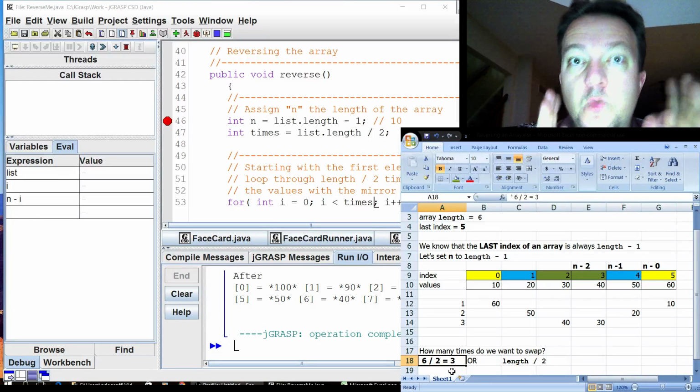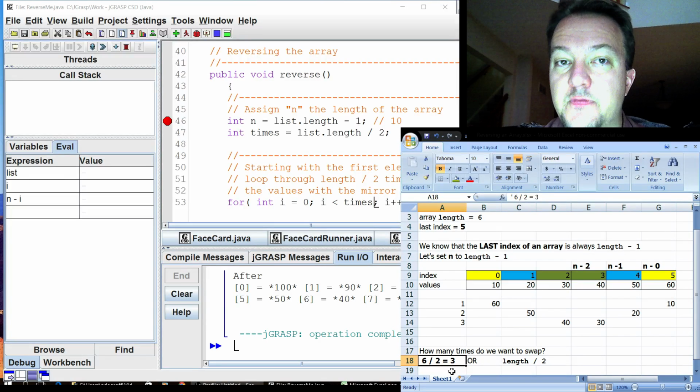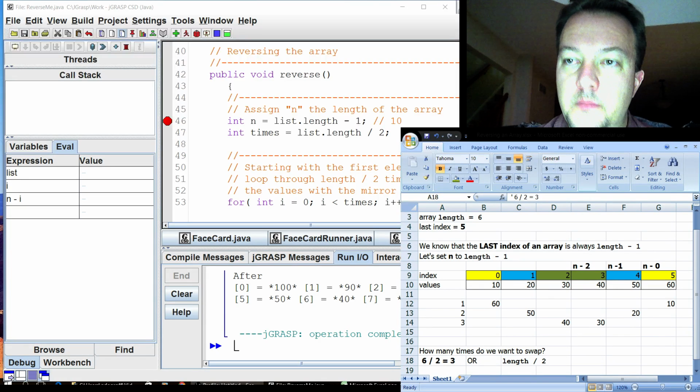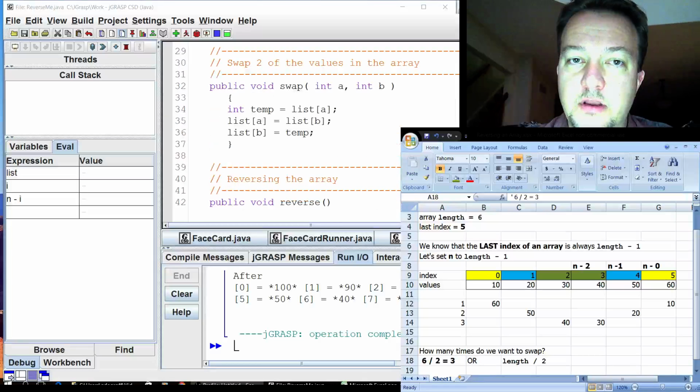So we want to store that as well. We'll store that in the times variable. So at this point, let's make that happen in code. Before I get into the reverse function, I want to cover this swap function.